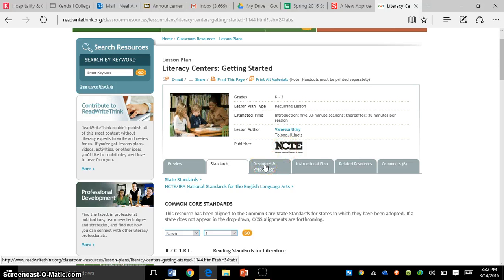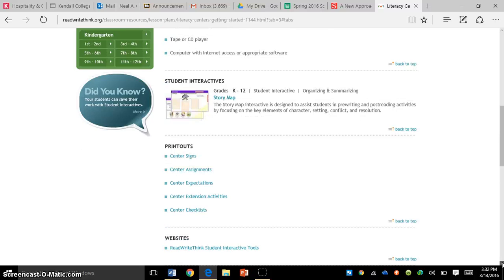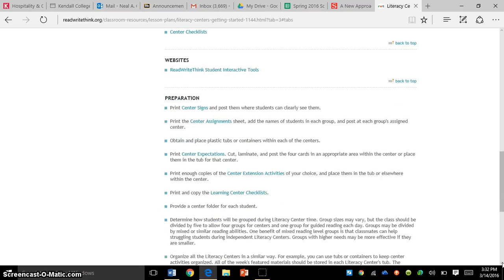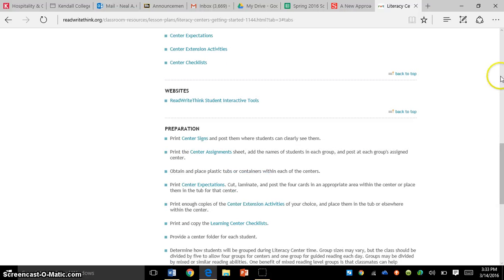Learning centers are a little different than lesson plans. They're similar, of course, but think of them as ongoing. In this particular group of learning centers, they have different activities, and I'm going to walk you through. This particular teacher has a reading center, a listening center, a poetry center, and a computer center. So there's four, and that's about the typical number. You want to have four different centers where kids are doing different things, and it could be related to a common theme or topic, depending on what goals you're trying to accomplish.